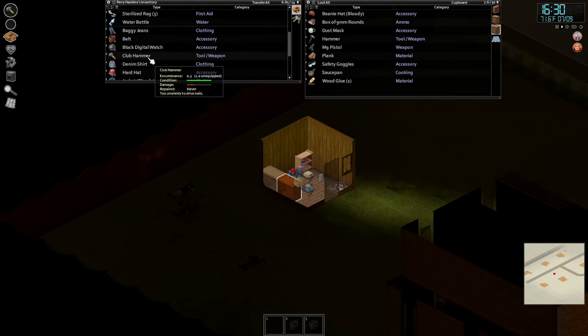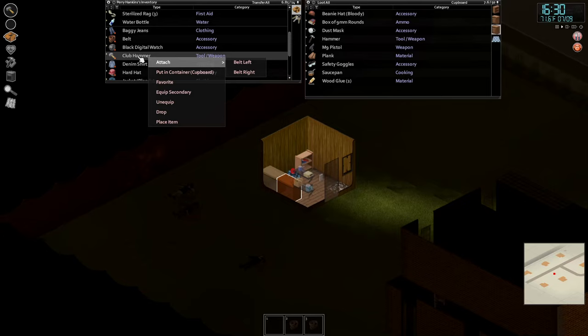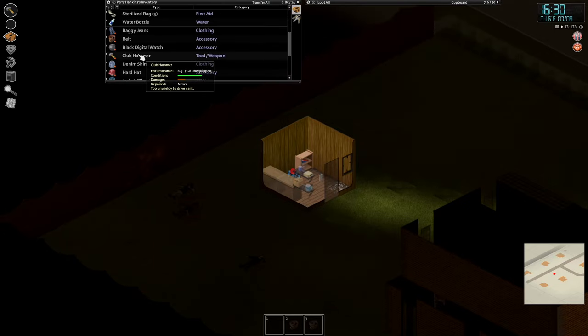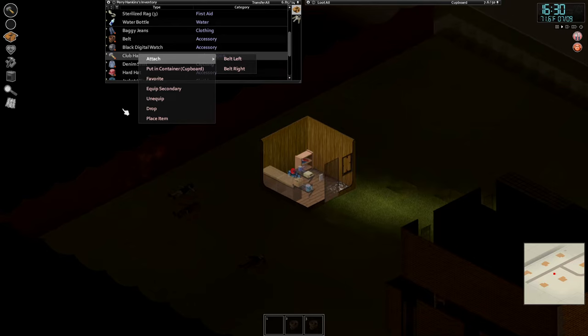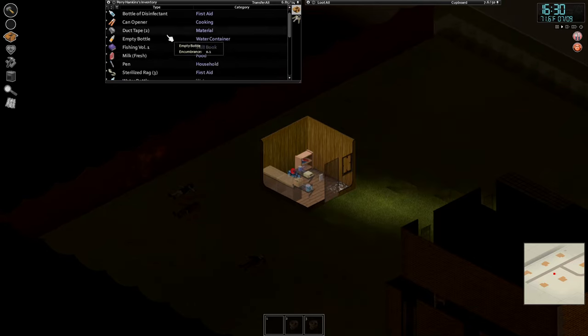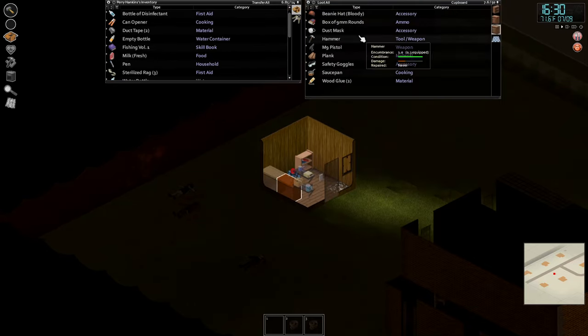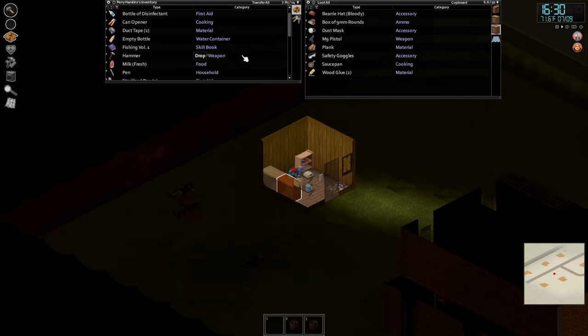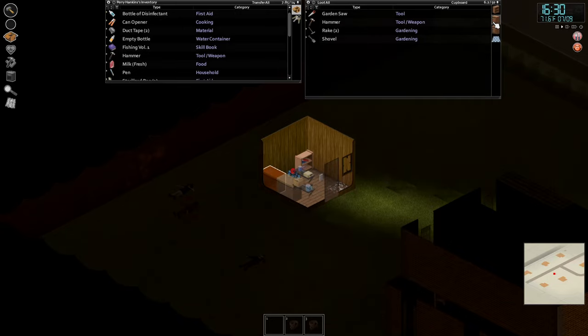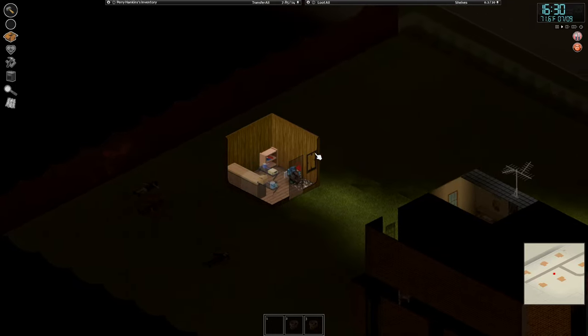Where's my club hammer? There it is. So it's not broken at all, but when it becomes used, it'll show you an option to repair. And I hope I can repair it with duct tape like you can most other things. Oh, there's a good hammer as well. Unfortunately, no nails. There is a plank in here and some wood glue, but we've got no nails. But I tell you what, we'll take that as a win.